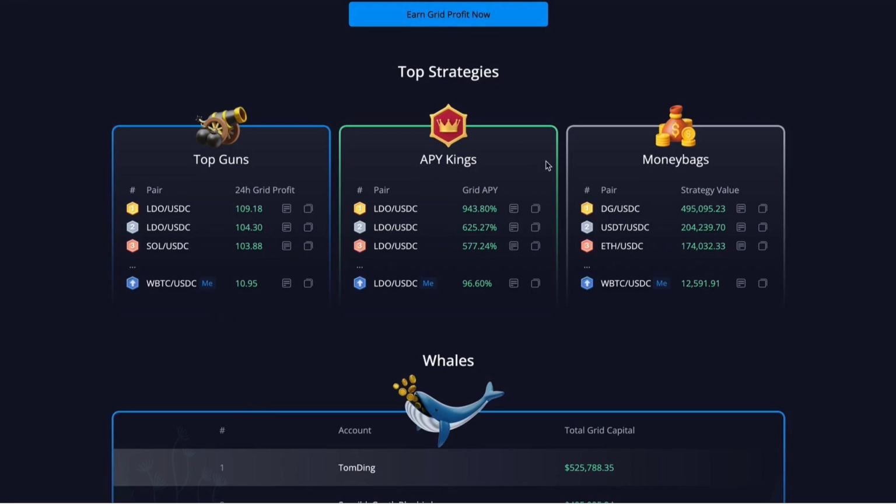The second column is APY Kings. This ranking shows the highest annualized grid APY among all strategies on DeGate. At this moment, the first ranked pair is LDO USDC. This strategy has more than 900% grid APY.